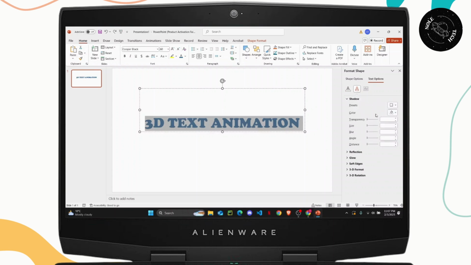Click on the shadow drop down. Here you can increase the transparency of your shadow and then the color of your shadow as well. So it will adjust that.